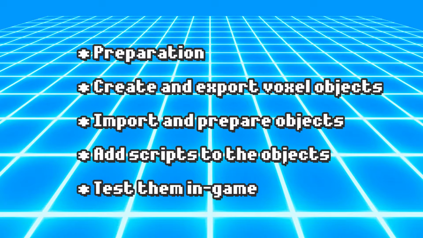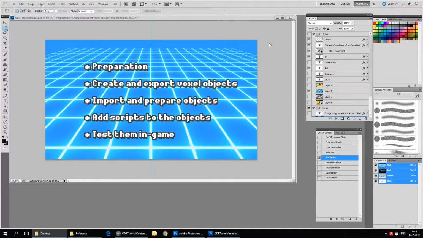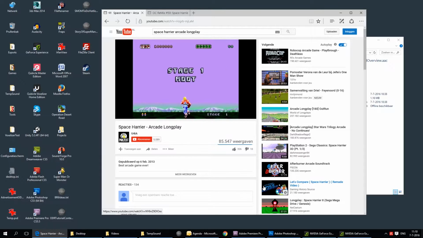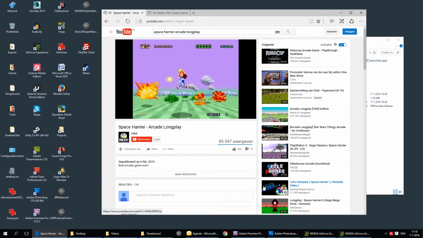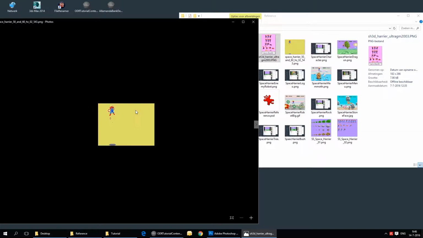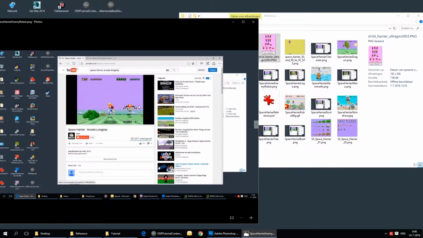So let's get started. For this tutorial I decided to create a voxel version of one of my favorite games. And that game is Space Harrier. I don't know if you know it. It's a pretty old game. So I gathered some reference of that game. Just online googled some stuff, some sprites, some screenshots. That was the first step.